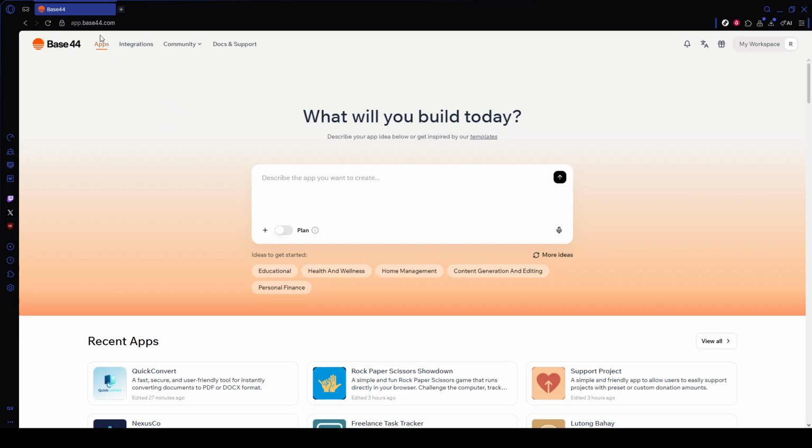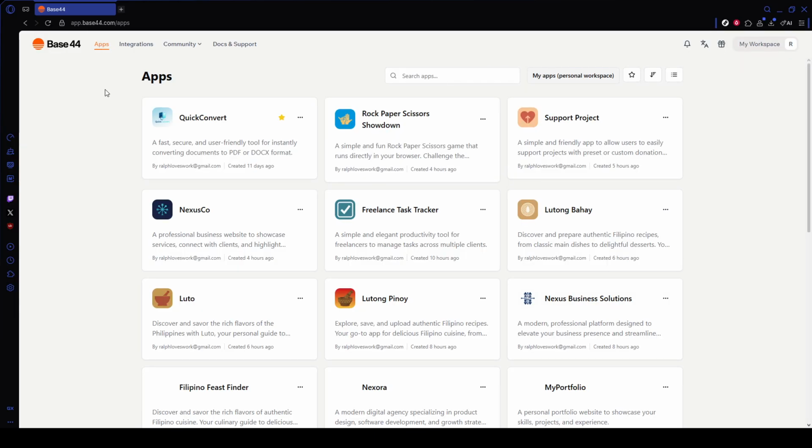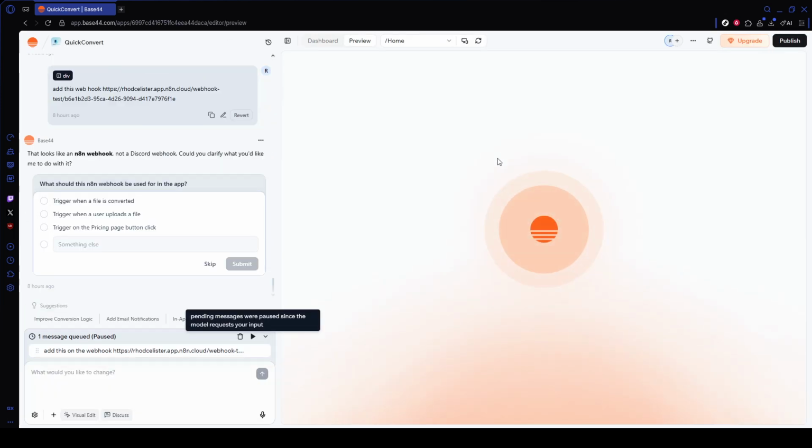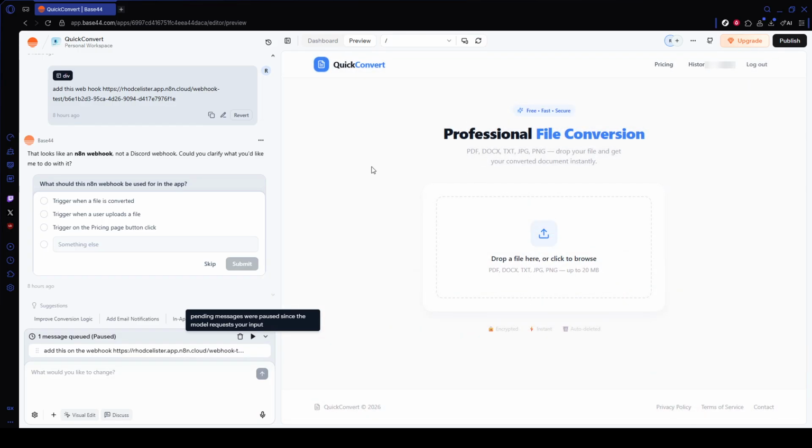Once you're in, look for the apps area. This is where all of your projects live. Click apps to open your list and give it a second to load if you have a lot of items. From here, pick the app you want to duplicate. It helps to double check the name so you're certain you're cloning the right one, because the copy will reflect the current state of this project.